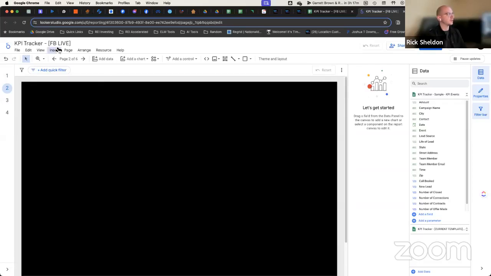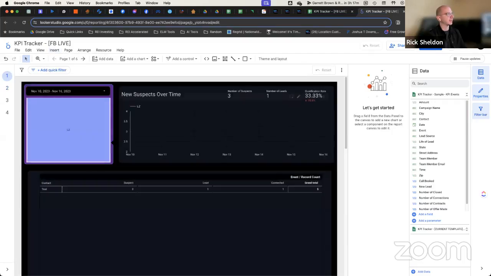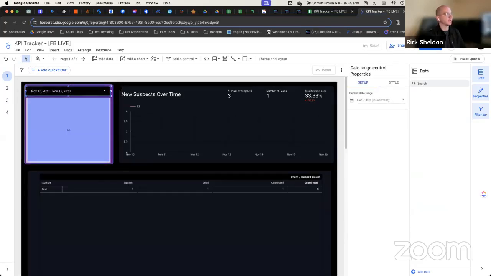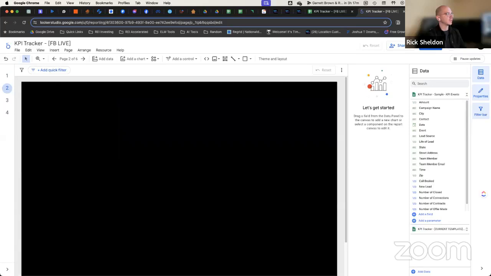And you can just start to insert elements like pie charts and time series charts and scatter charts and gauges and all these types of data tools or data capabilities you can add into here. So some of the ones that I like to use are data controls for date range. So we can actually choose the date range that we're interested in at any point in time. And you can also control for things like team member or lead source or things like that. But we're going to just start to add elements onto this page and relate it to the data source.